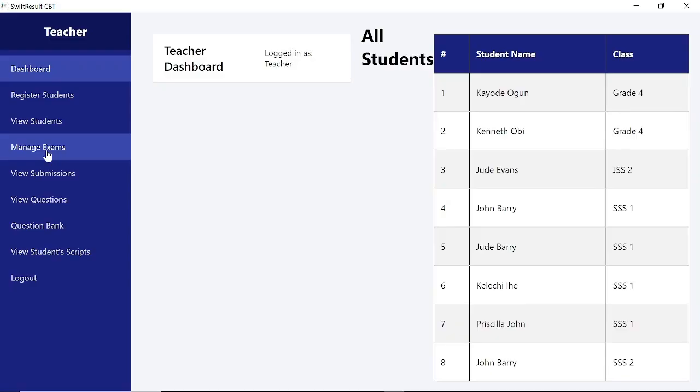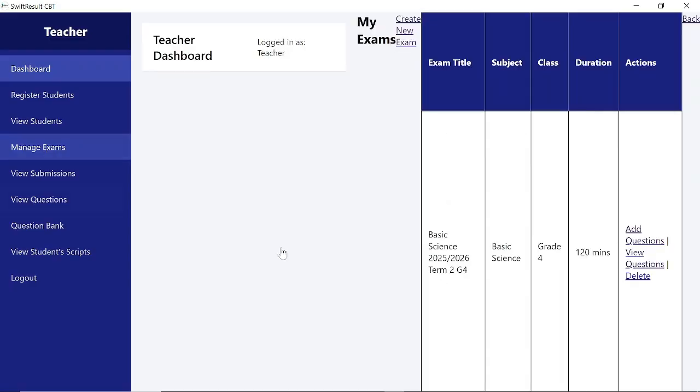Manage exams. There we see there are other exams created here, but because you're a teacher logged in on the teacher dashboard, you will only see exams you created. So you can add questions, view questions, and all of that. Now, this will bring you here. Let's see.